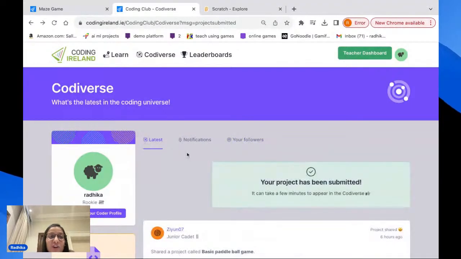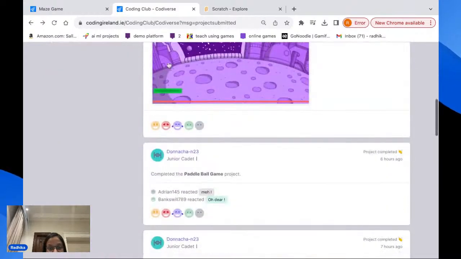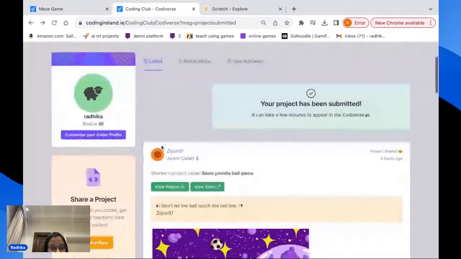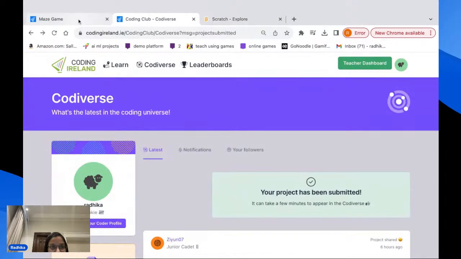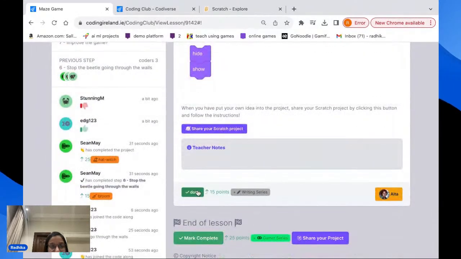Now, I encourage all of you to complete your projects, make it even more interesting through the improvements that we discussed, and submit your projects. And the one that I like the best, we will display it in the beginning of the next class. Don't worry, it will take a few moments to appear over here in Codeverse. And with that, I mark the improvement step is done.